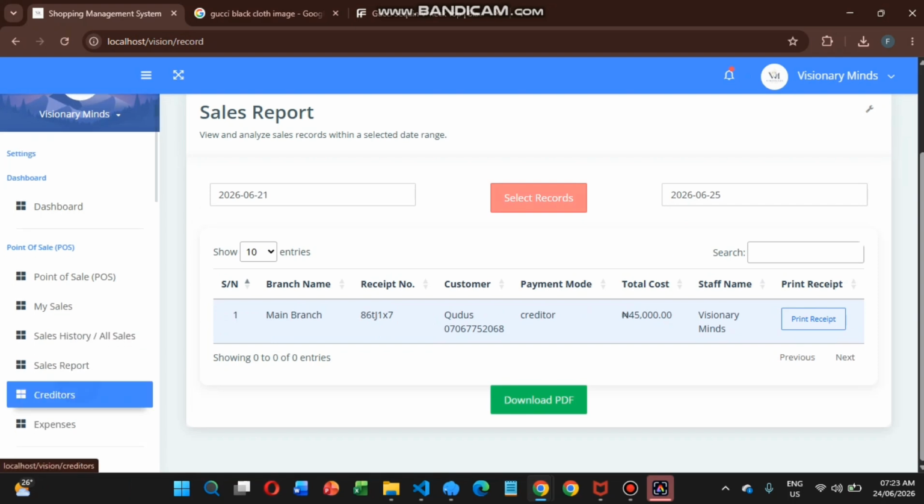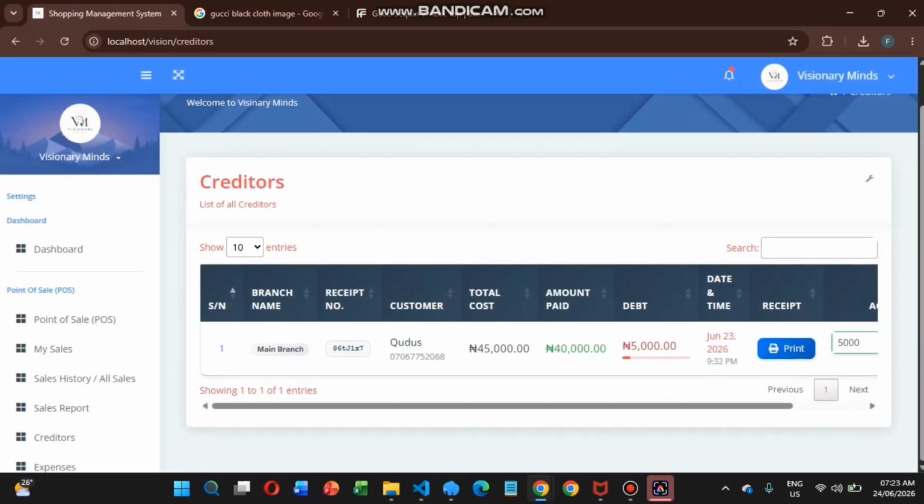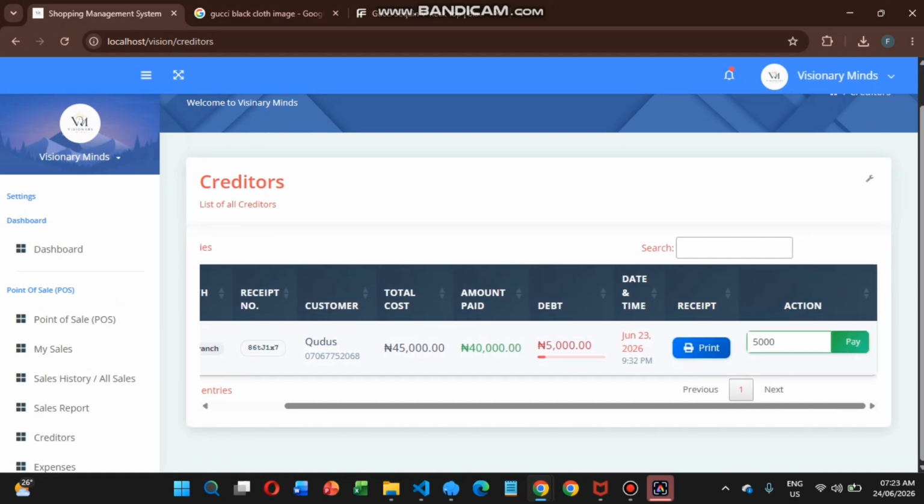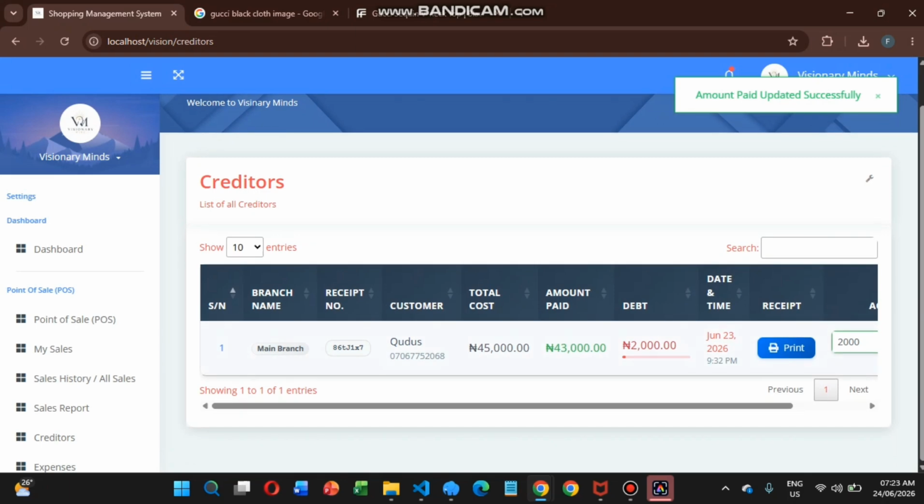Now on this creditors page, this is for everyone that collects on credit, when we are selling and we choose credit for them. So this is where it's going to show. So remember the other time, the person bought products worth 45,000 naira and paid 40,000, and this is the balance. So even if the person just comes to the store and pays maybe 3,000 naira out of the money, you can edit this 5,000 to 3,000 and click on pay. So it is going to show the amount that remains. The system is going to do the calculation itself. So that's how that works, as we can see.